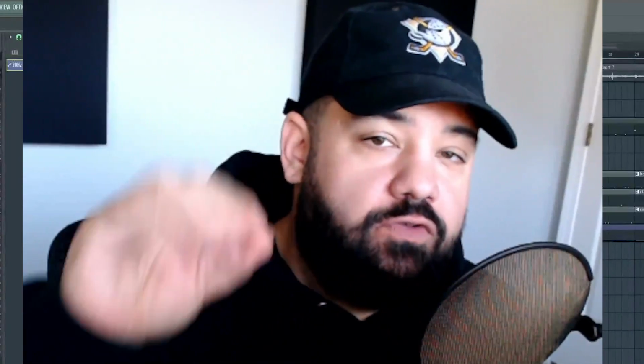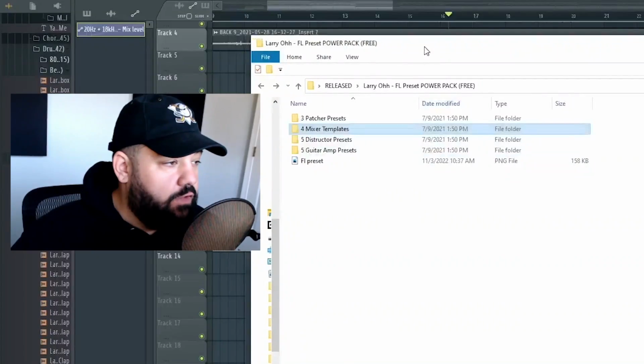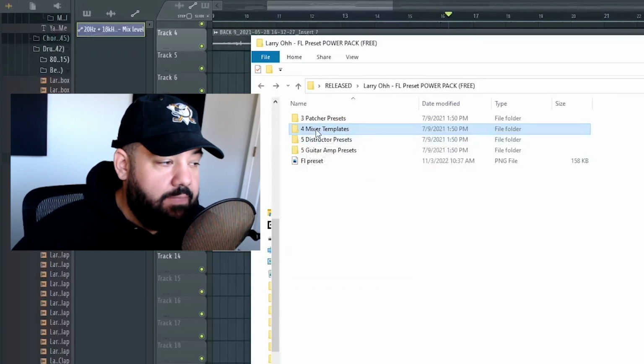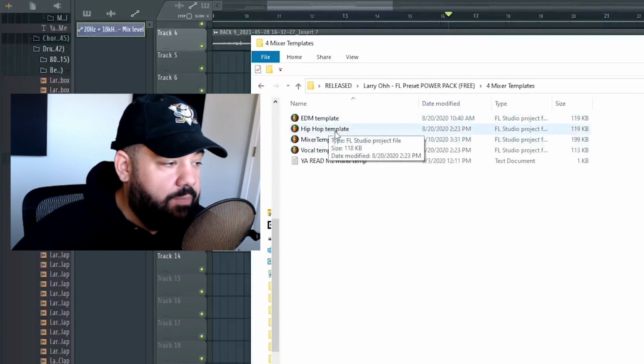If you're an FL Studio producer, this free pack is for you. It's called the FL Preset Power Pack, and it has 3 patcher presets, which are for mixing. It has 4 beat mixer templates. We have an EDM, hip hop, mixer template with dynamic EQ, and a vocal template.